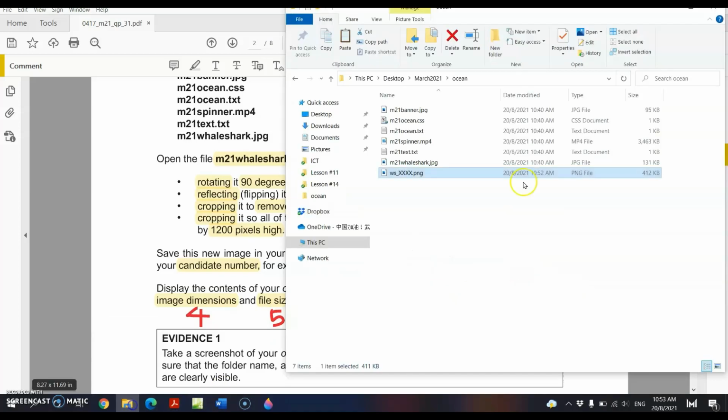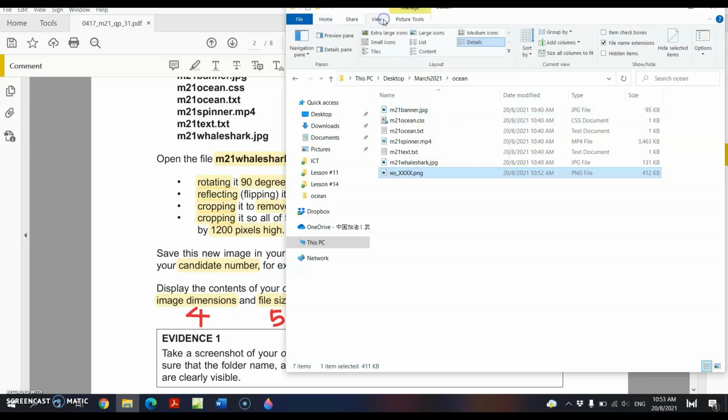To make it happen, we make sure that this is the folder name. Then the file name is all visible. Then the file extension: if your file extension is not shown here, please go to the View tab and check the checkbox. Make sure that the checkbox for file name extensions is checked. So you will see the .jpg.css appear.